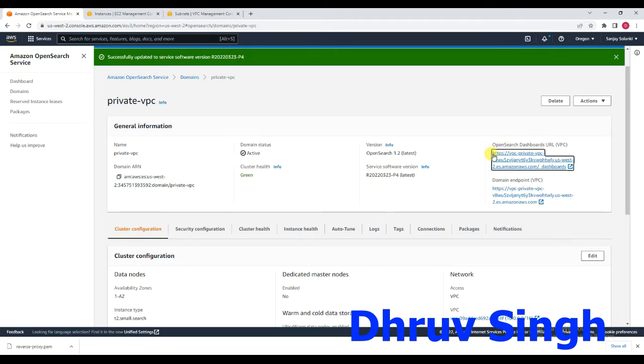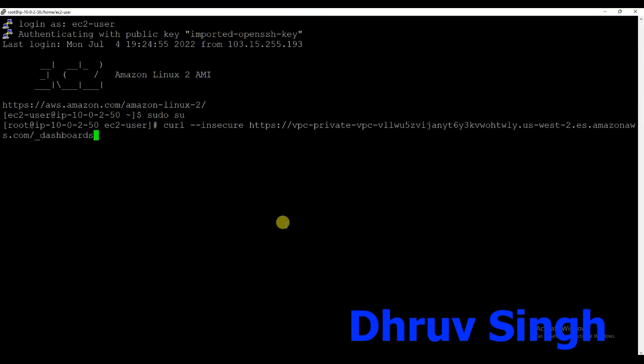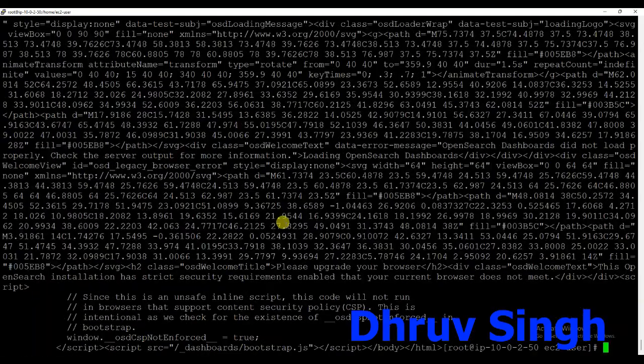So let's try. Just copy this URL and go to your EC2 instance, type the command curl -i and -insecure, and then paste that URL. So yeah, we are good.